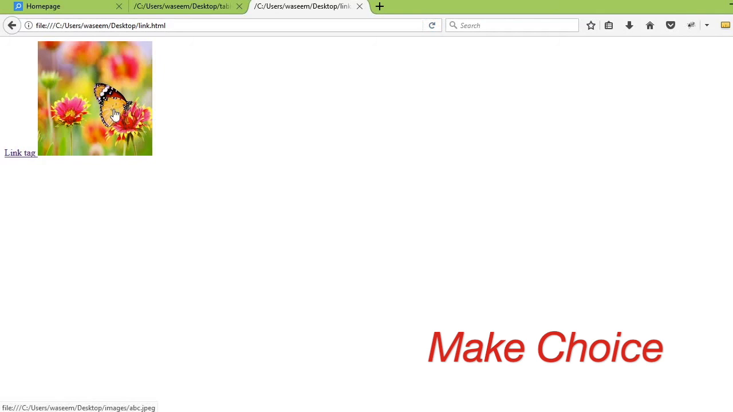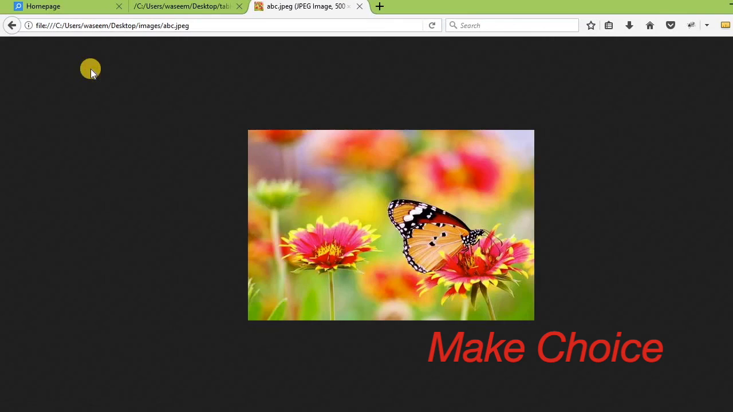Now you can see the image is clickable. When I click on this, you can see the image is in bigger form, or you can say this is the original form of the picture, right? So in this way you can do this.